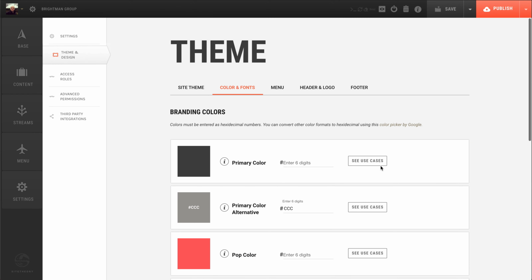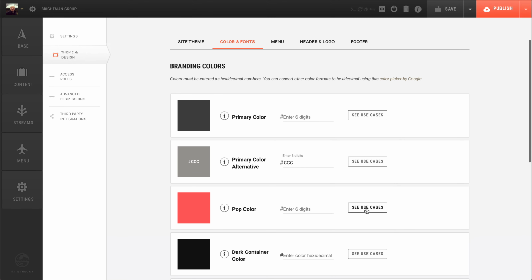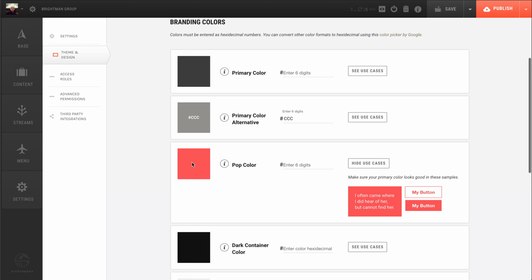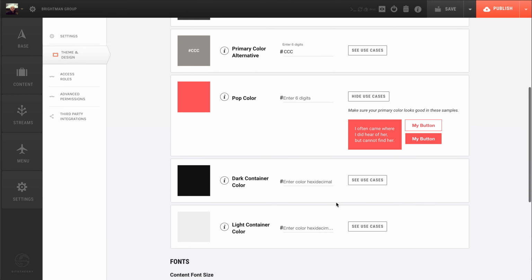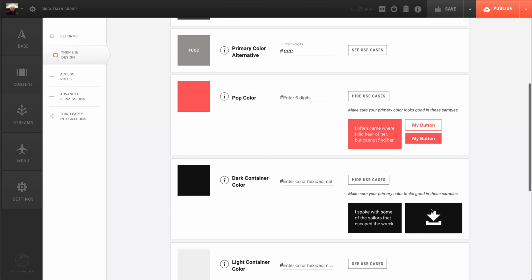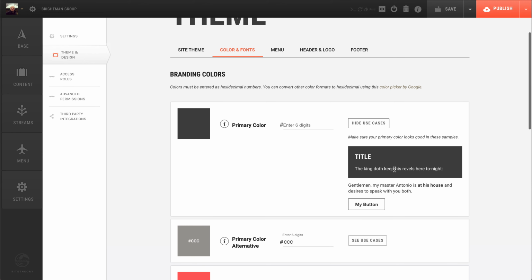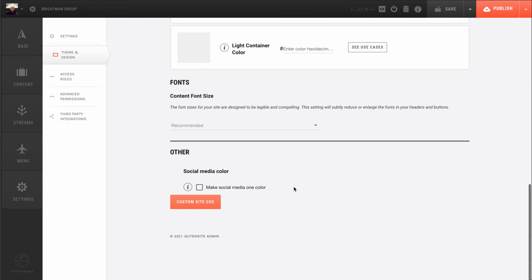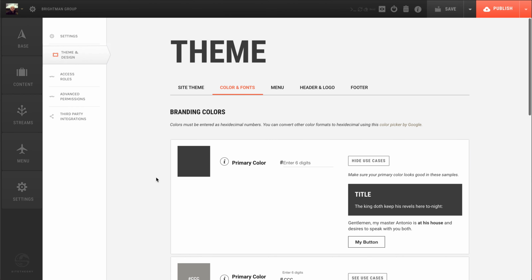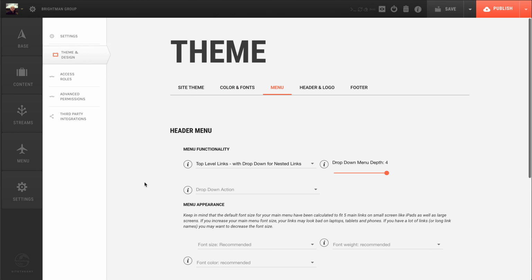You can see my primary color, how is this used? My pop color, how is it used? And so if you change this color, you'll see how it looks when it's used on a button or with text over top. And so in some cases, you wouldn't want to use a certain color that's not going to blend well, because we need to make sure that things look good. And you can change font sizes and other sort of social media colors, or you can add your own custom CSS.